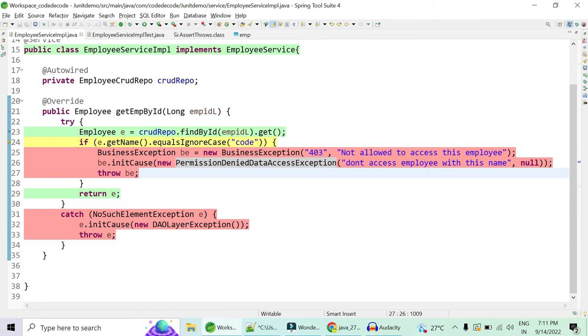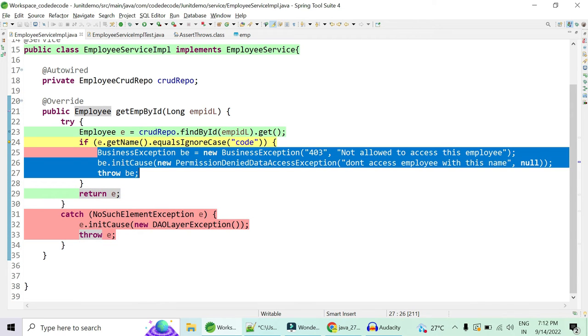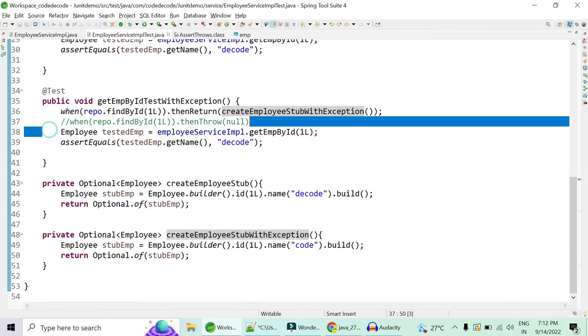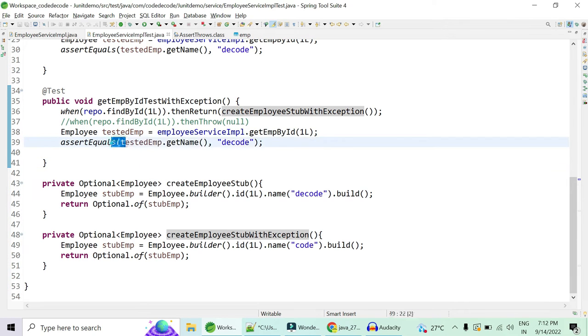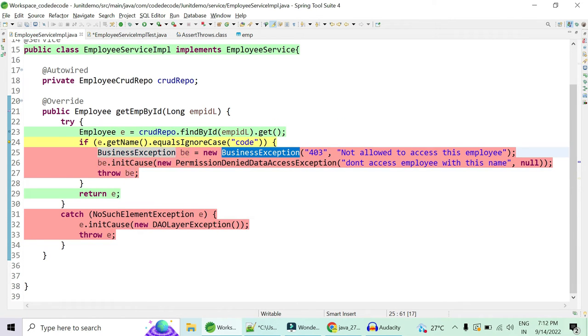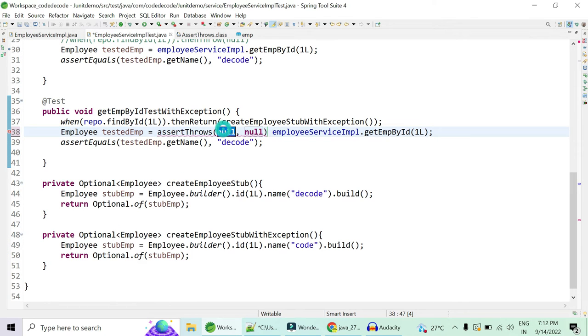Now when it is returned with code, this if condition runs true and these 3 lines will be executed and it will throw an exception. If that is the case, then I cannot assert equals that my name is code. What I can do is use assert throws. So just like assert equals, I have assert throws. And what exception will be thrown? The exception thrown will be business exception dot class. So this business exception dot class will be thrown.